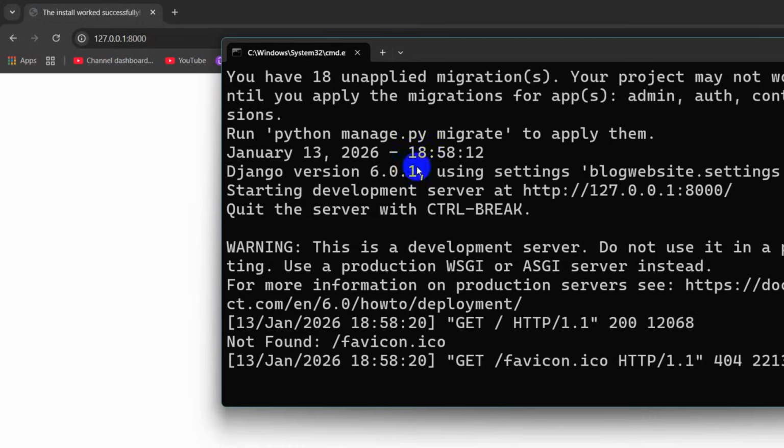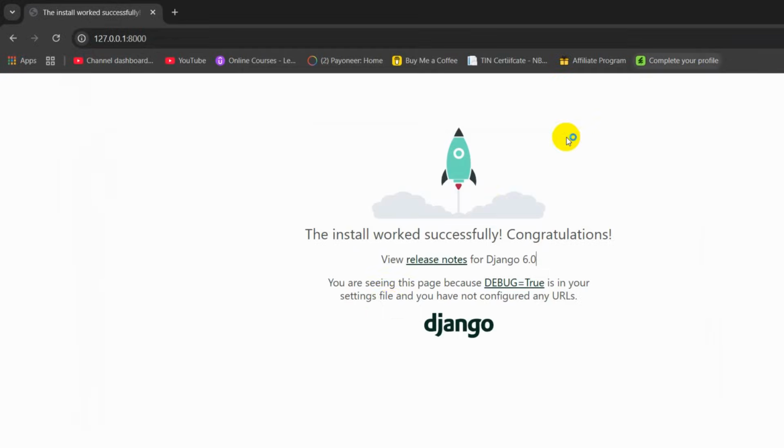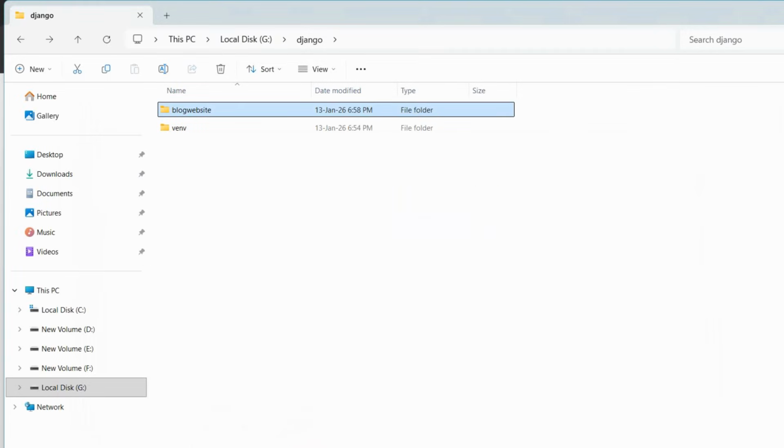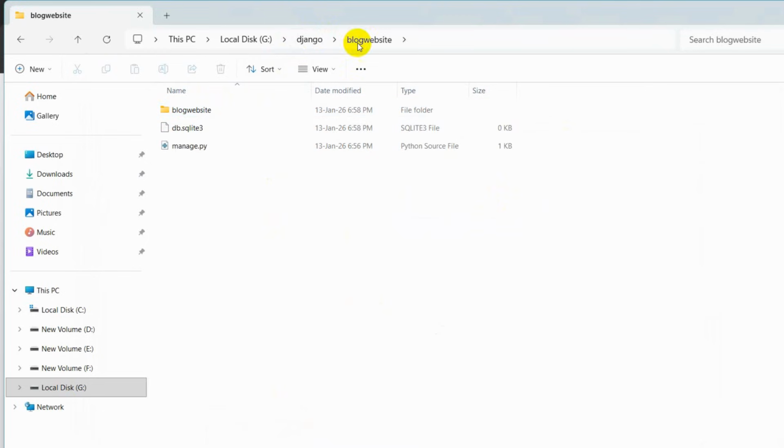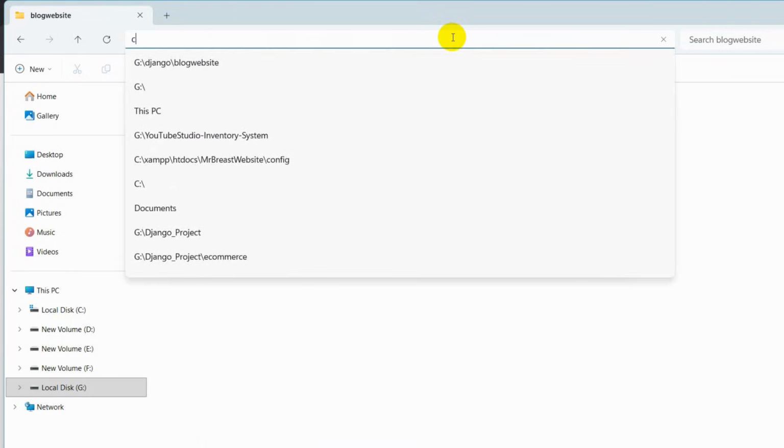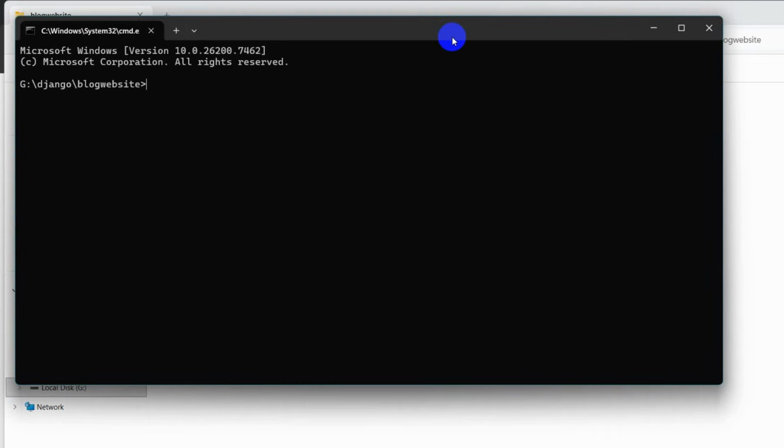So keep this running. We're going to minimize this. And right now, let's go to our folder. And there you can see we are in the Django folder. And here you can see blog website. So this will be basically our project. So let's go inside this folder. And here you can see we are in the blog website folder. So right now, I'm going to click here at the top, right over here, type CMD, then press enter.